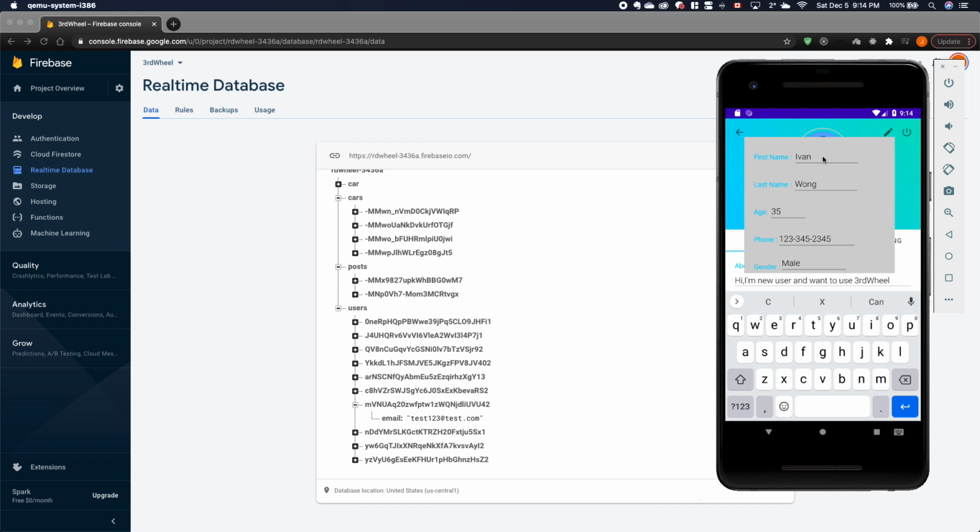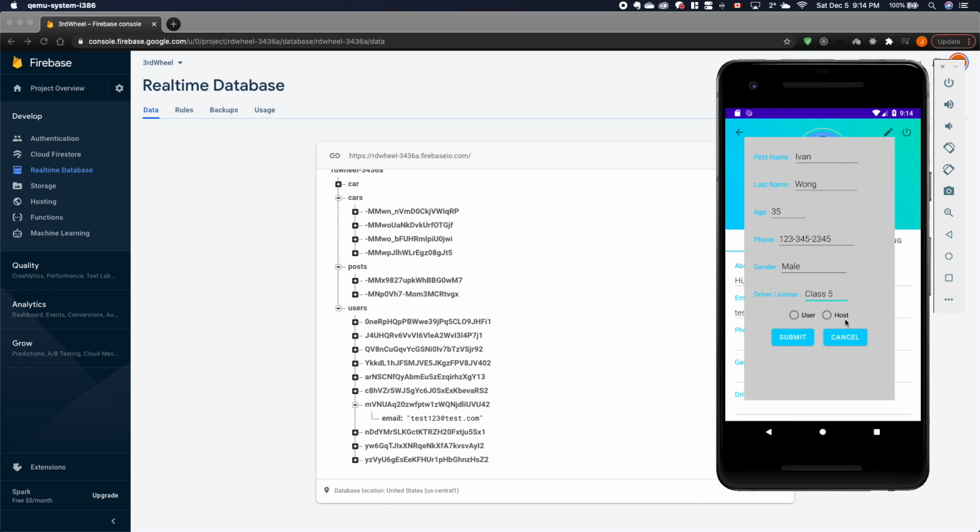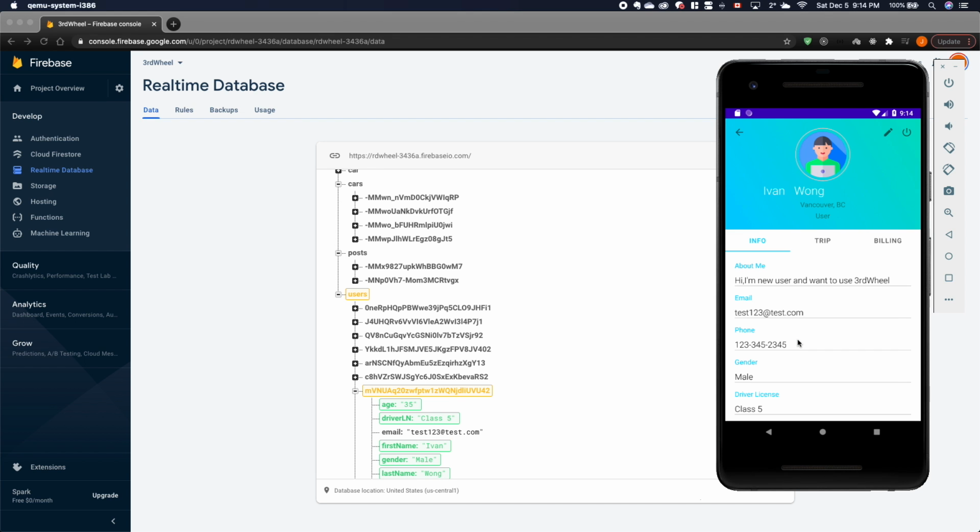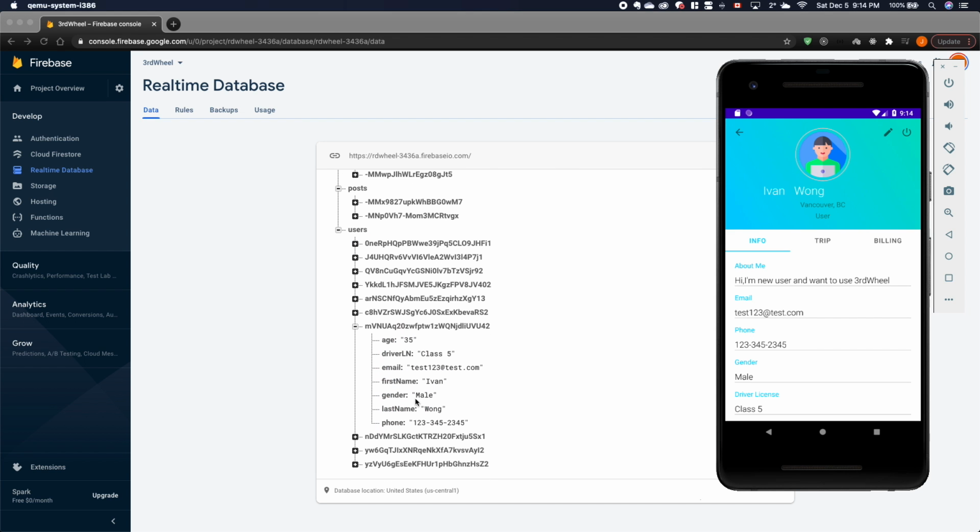And let's see, and then user. You can see we have a switch for user or host. If you are just a regular user, you can click this one, and when you submit it, you can see here that age, driver license, first name, last name, gender, and phone number are added. This also changes a little bit, but for now I'll just demonstrate one. Also, the trip comes with other features from other members. Thank you.